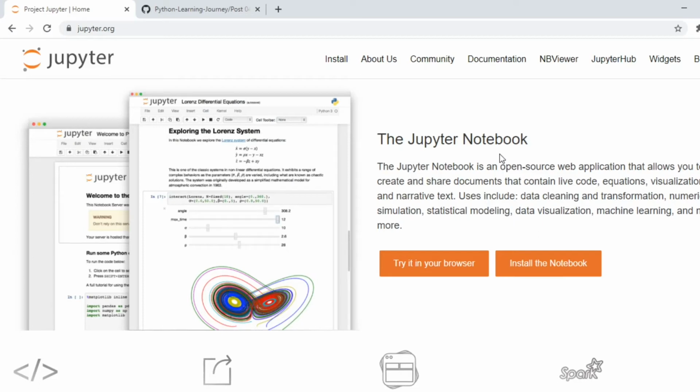Hello guys, in this video we'll see what Jupyter Notebook is and how we can set it up. It is basically an open source web application which allows you to write code, execute it, and share a document that contains live code and all the visualizations.